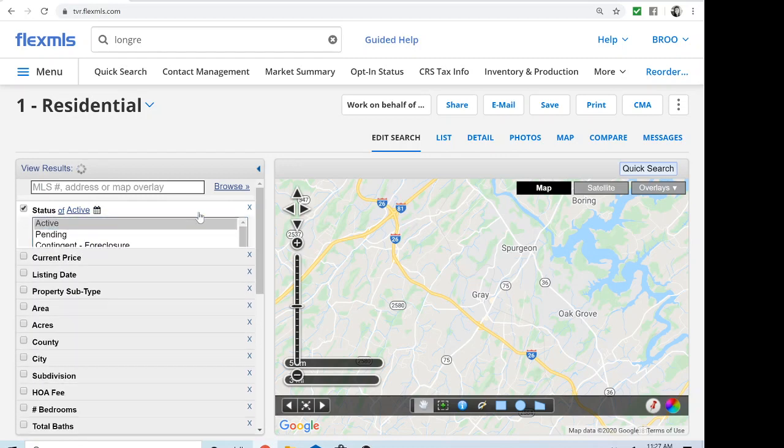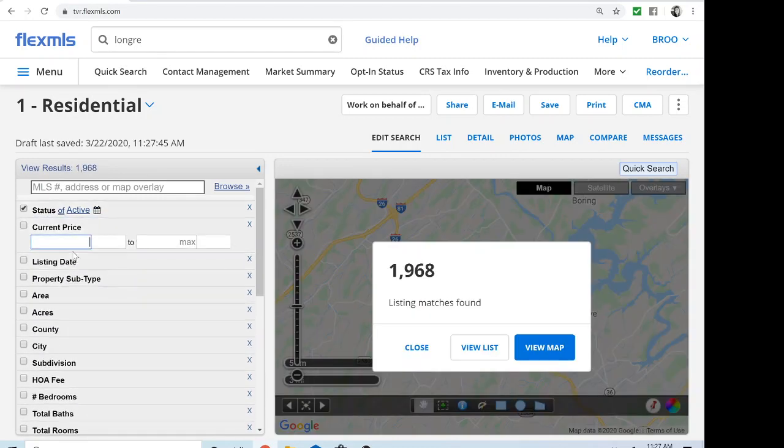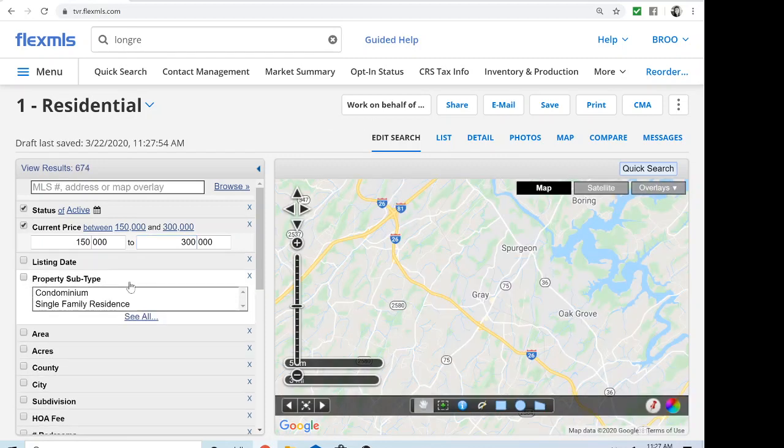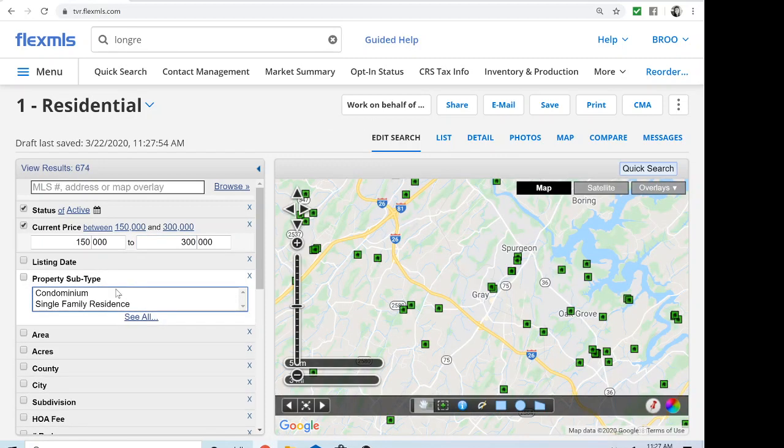So obviously we want active, whatever your price range is. I would go ahead and select a property subtype, because if you don't select one of these, you're going to get condos and houses.